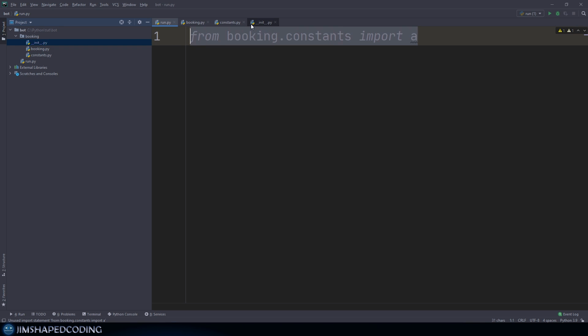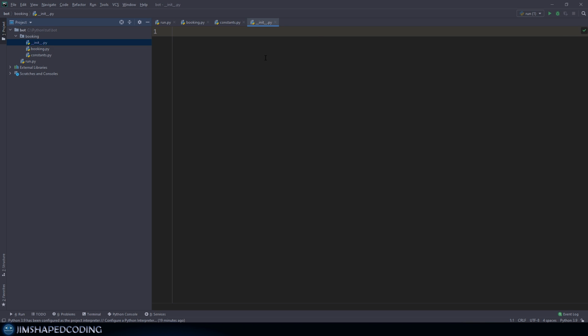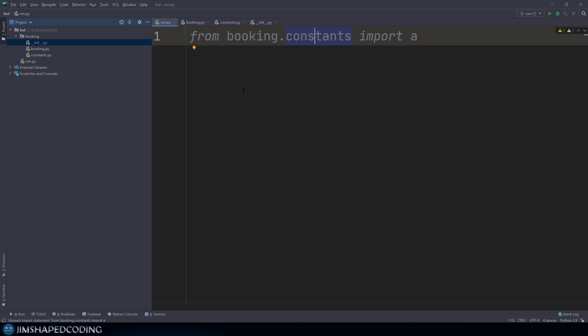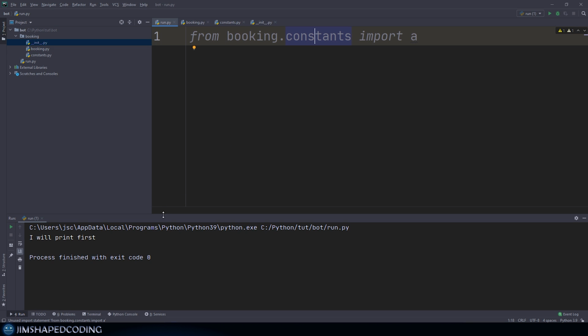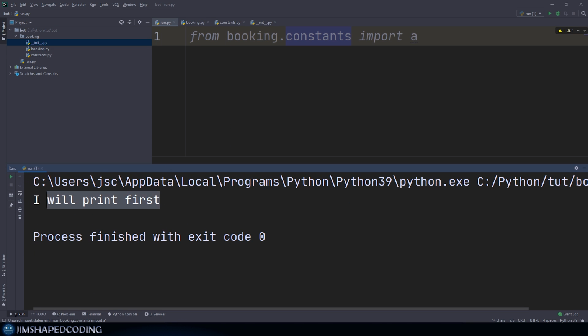Now, before I do this, let me go to the init file and say I will print first. What I mean here is the fact that no matter which submodule you are importing from the booking directory, at first, the init file is always going to be executed. To prove that to you, I'm going to execute the run.py file, which basically imports just a variable from the constants file. So if I go ahead and run it, then you can see that we receive this message.